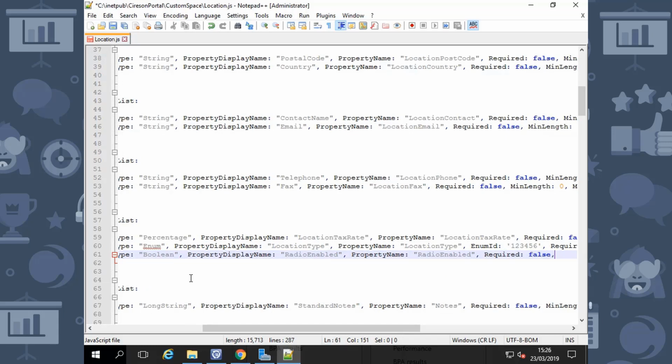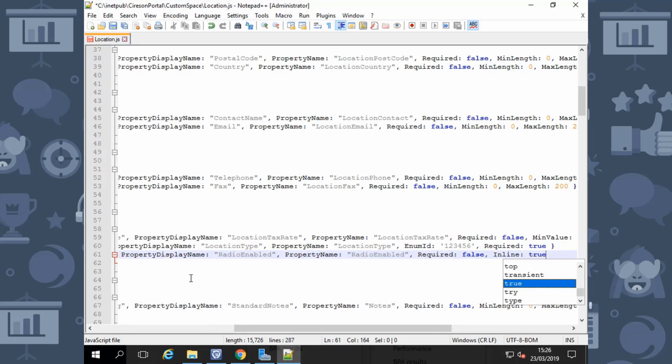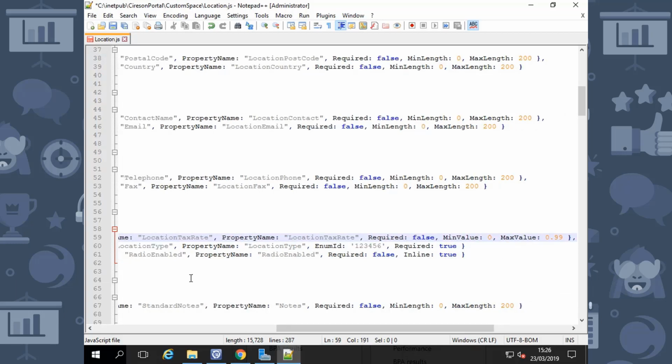And then what we can do, especially with Boolean here, is decide: do we want the label of that Boolean value on the same line as the checkbox, or on a different line, with the label above the checkbox? So here we can put in inline and set that to true, so it's in line with the same item. Now, one of the gotchas that you will always see with JSON formatting is that each line has a comma after it to move on to the next line. So we've got to make sure that we've got a comma against each line.